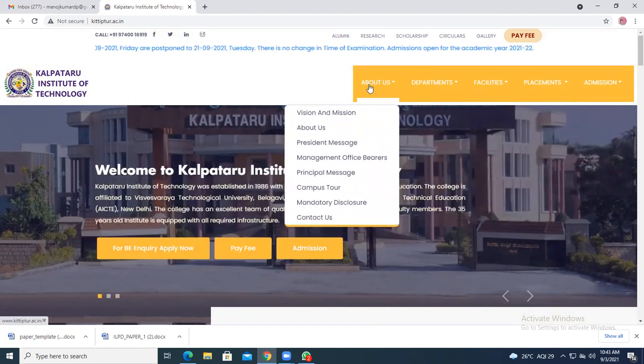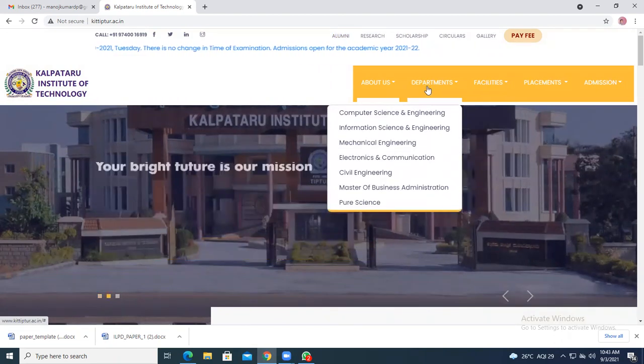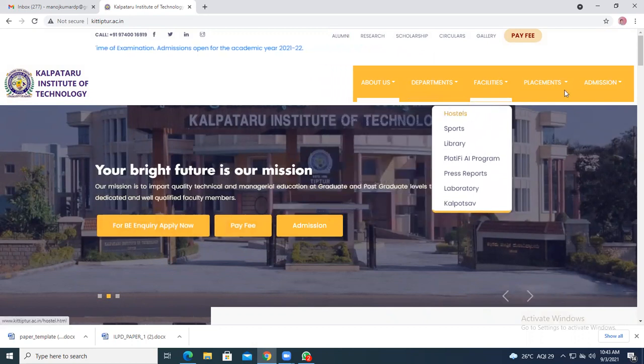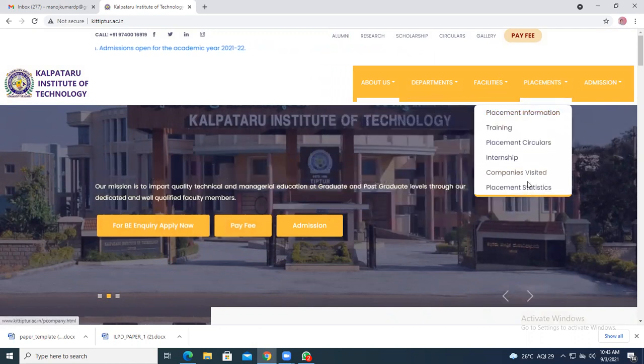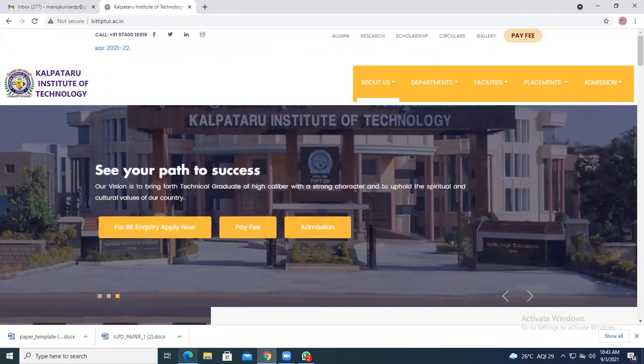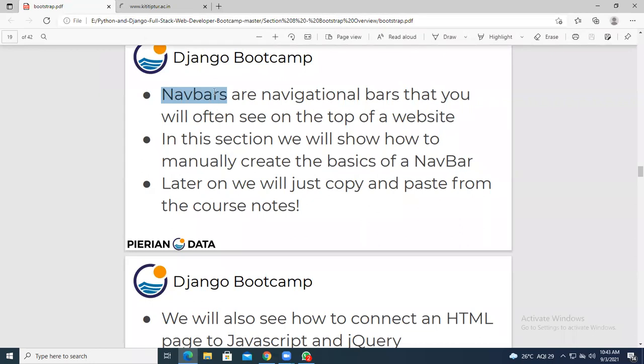About us will tell about our departments. You are moving from one page, you can move to the department page, you can go to the hostel facility, you can go with different links like that. So this is the demo of the Bootstrap navbar. I've given the navbars here. These are the navigational bars that you will often see on the top of the website.